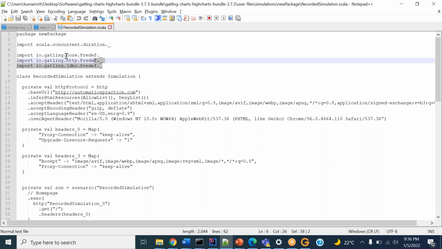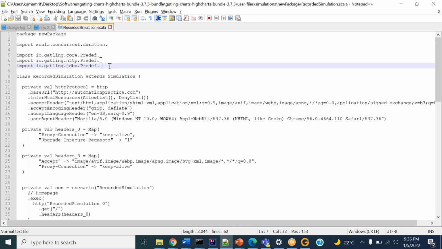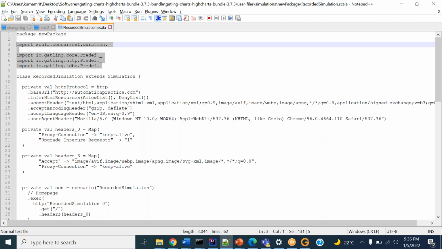Can anybody tell what these imports are? Library names, sir. Scala library names. Okay, so these are the mandatory imports we spoke about, right? Like core.pdef, http.pdef, jdbc.pdef.